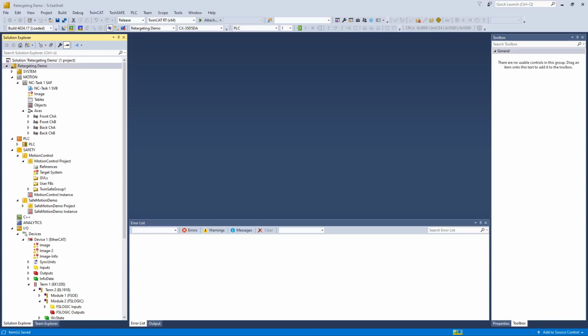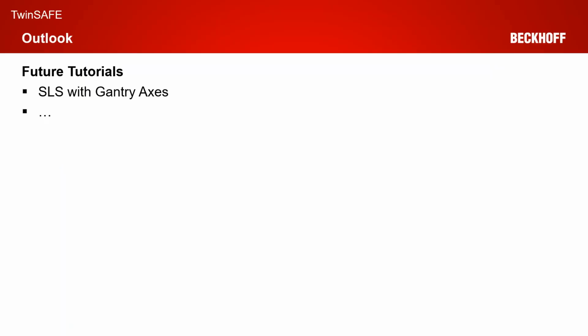So in practice, we can also remove the EL6910 from our I/O configuration and in hardware, and everything works without an EL6910. That was all for today's tutorial. In the next tutorial, we take a look at safe limited speed with gantry access.